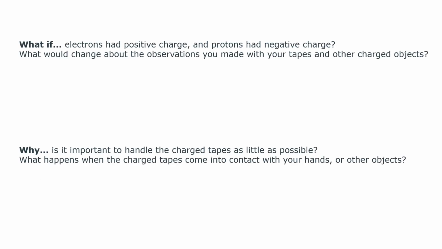Lastly, here are some questions that I was asked to go over. If electrons and protons switch charges, everything that was previously positively charged is going to become negatively charged, and everything that's negatively charged is going to be positively charged. And it is important to not handle the charged tapes as much as possible, because if you touch it too much before the experiment is actually carried out, it's going to lose its charge by interacting with other charged objects.